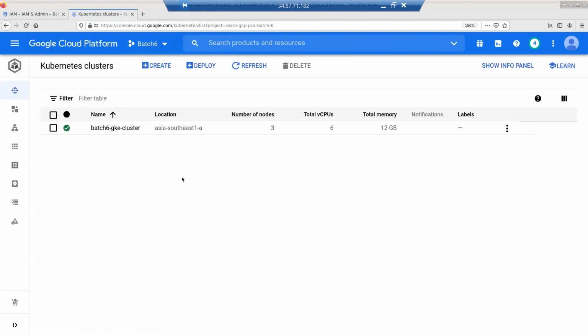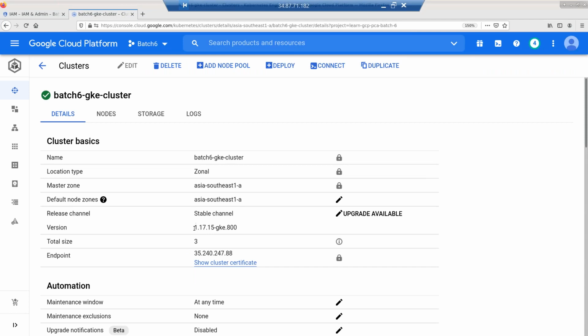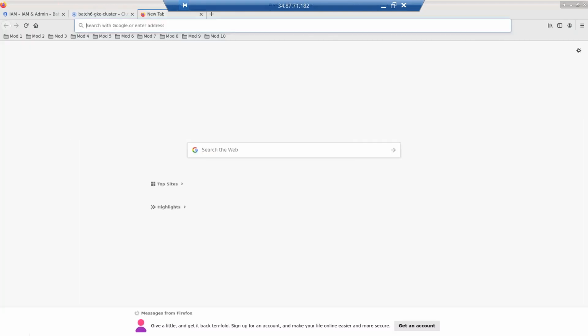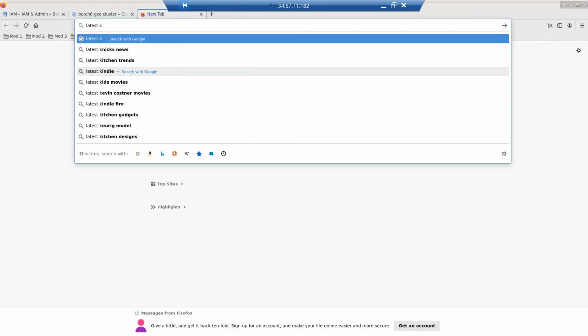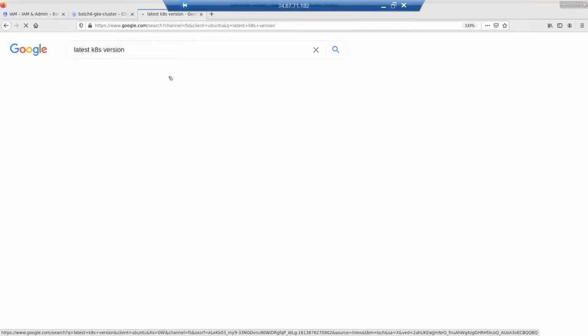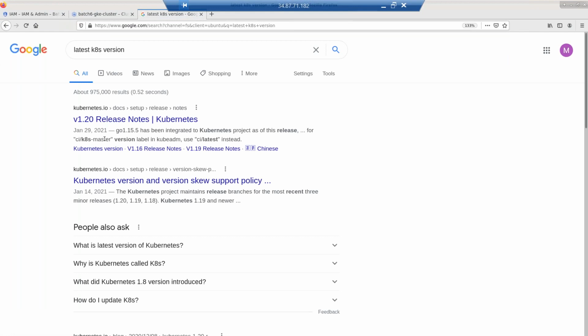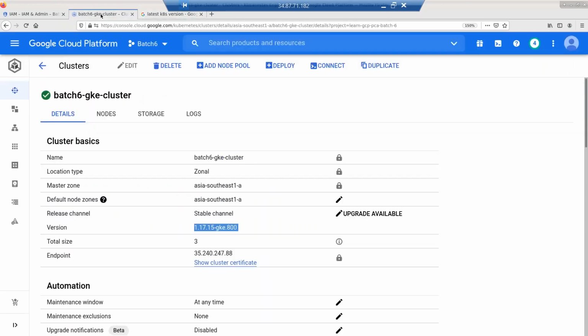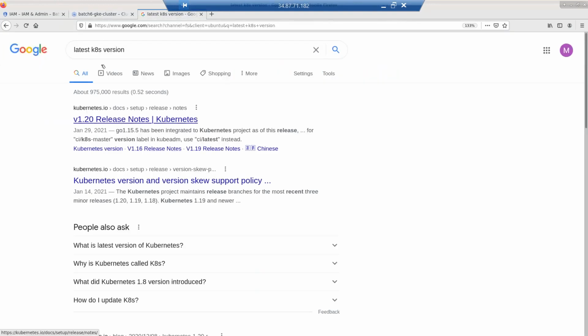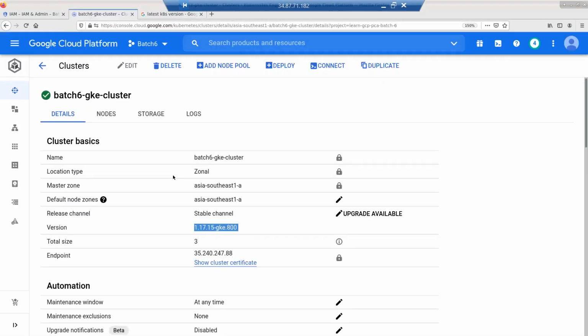Yes, the cluster gets created. And whenever you create a Kubernetes cluster, it comes up with a specific version. I have selected a stable version. 1.17 is the version. Now, if I just look for the latest GKE version, the latest version as of 29th January is 1.20. So meaning I'm behind 3 versions. I'm using 1.17. The latest is 1.20. So there could be some specific vulnerability or some feature which the customer expects to have, and in that case you are forced to upgrade to a newer version.